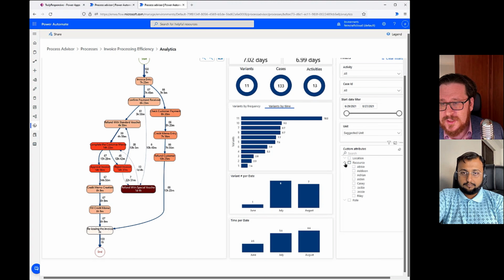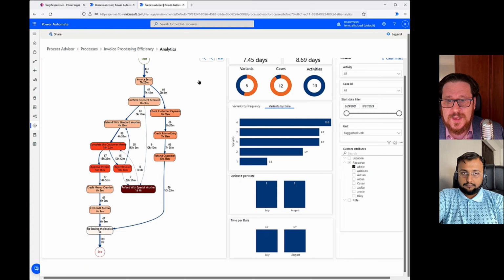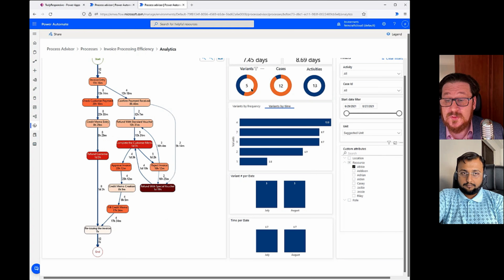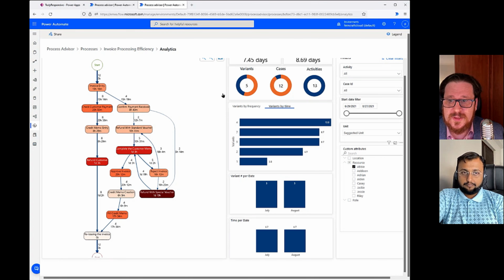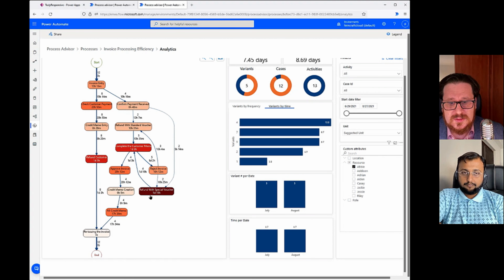Let's go and look into maybe specific roles, like specific people, how they work. Let's look at Abby, for example. So Abby, we see that is responsible for 12 of the cases. She has performed cases in 5 different variants, which seems to be a bit a lot. And we also see that she has this very long process for refund a special voucher. Okay, I mean, is it just her that does that process, or maybe someone else also does that?